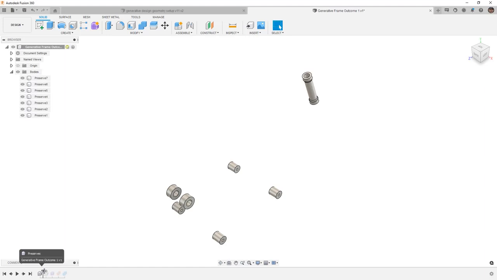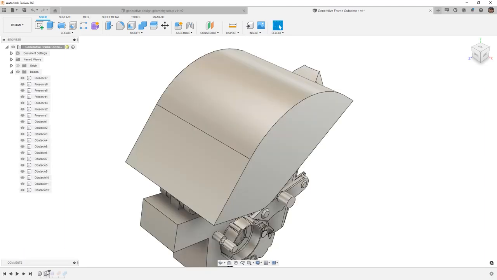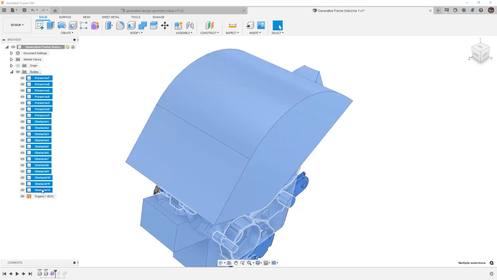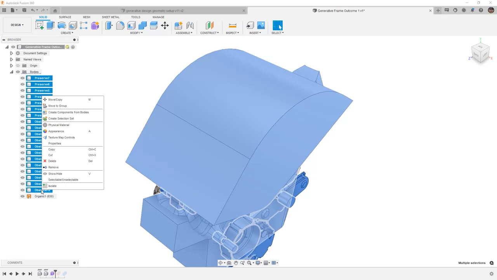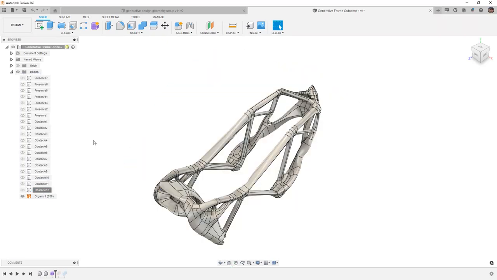If we take the timeline marker and drag it a little bit farther forward, now you can see we have all of our obstacles. These are all things that get removed using what's called a boundary fill feature. If we go forward a little bit more, now we see the organic frame that's been created. I'm going to select and hide all of the preserves and obstacles by right-clicking and selecting Show Hide.